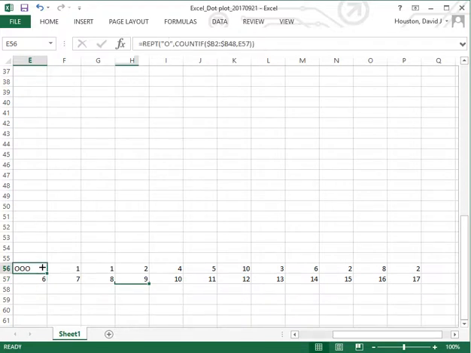Now let's look at what this formula is doing. Repeat the capital O. How many times? Well, the number of times is determined by the COUNTIF function. And what does the COUNTIF function do to determine how many cases fall in this bin? It takes the data range and counts each time one of the cases meets the criterion that's identified in cell E57, which is the number 6.